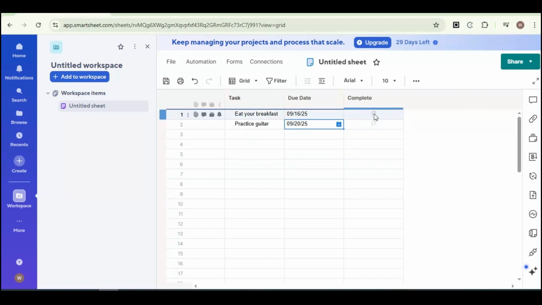Now, once you're done, so this is your list, you're simply going to click on the checkbox on the right side, in the Complete column, and as simple as that, you've made a to-do list in Smartsheet.